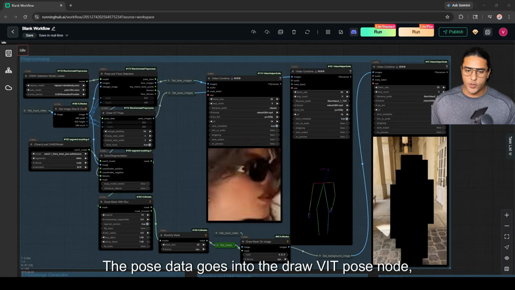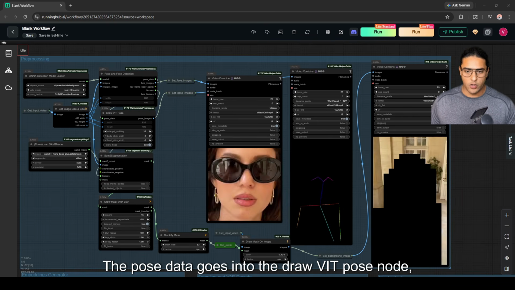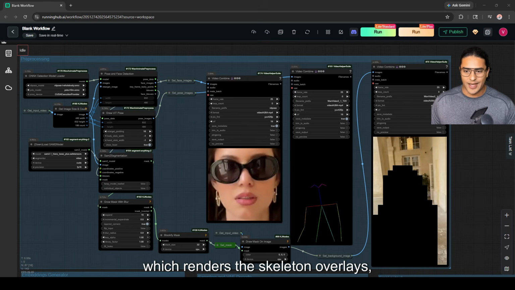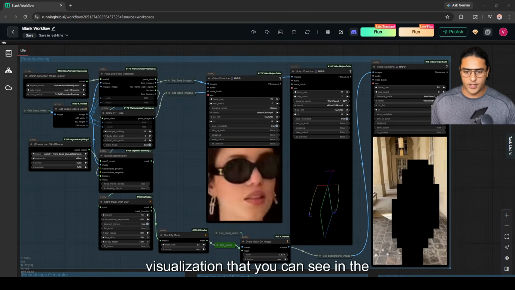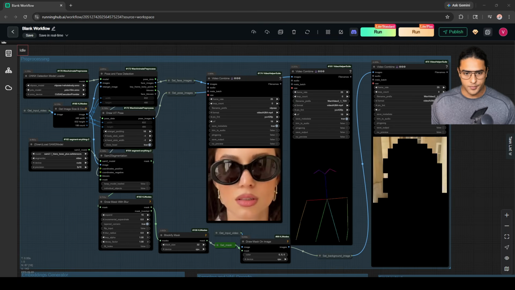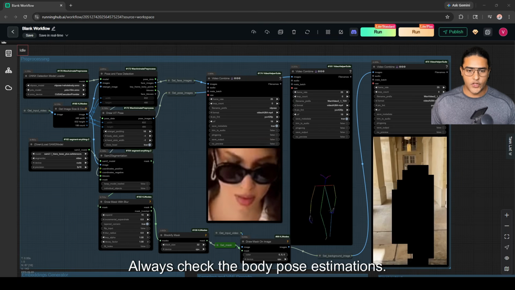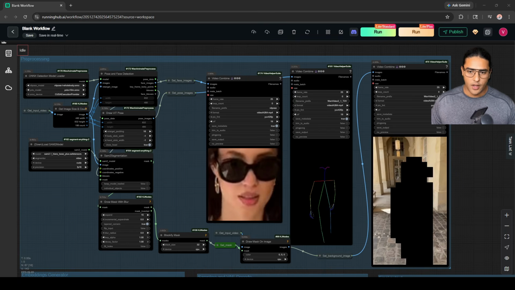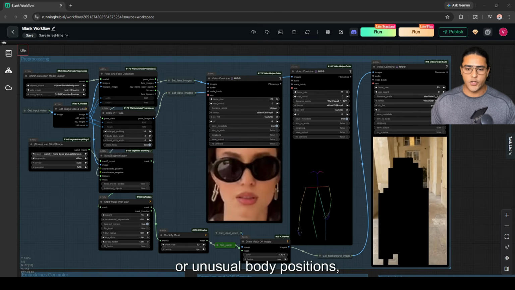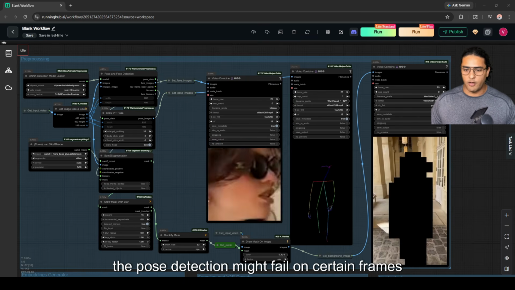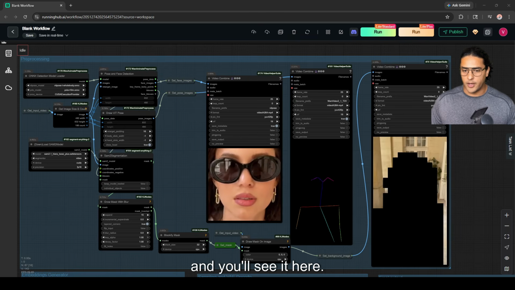The pose data goes into the draw ViTPose node, which renders the skeleton overlays, basically the colored stick figure visualization that you can see in the preview node. Always check the body pose estimations. If your driving video has crowded scenes or unusual body positions, the pose detection might fail on certain frames, and you'll see it here.